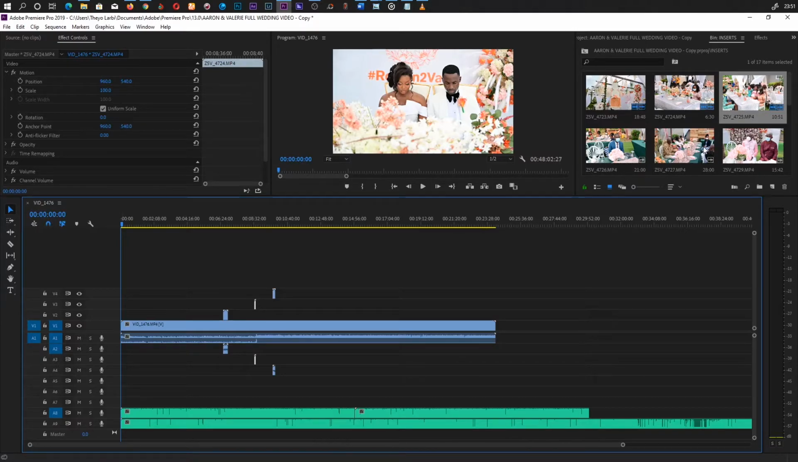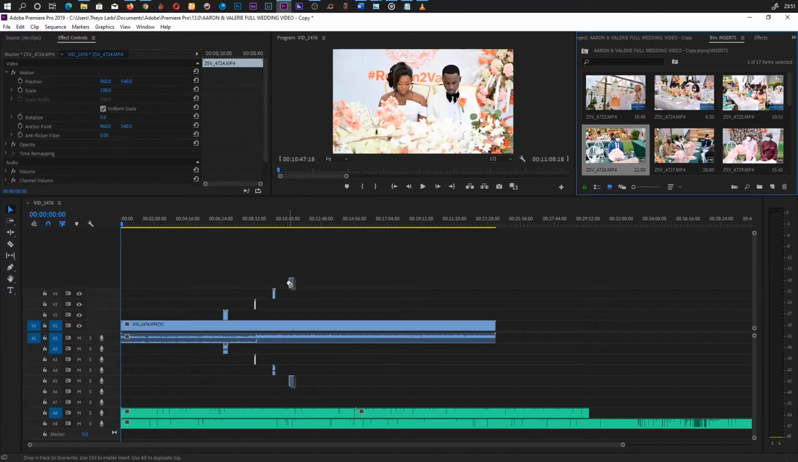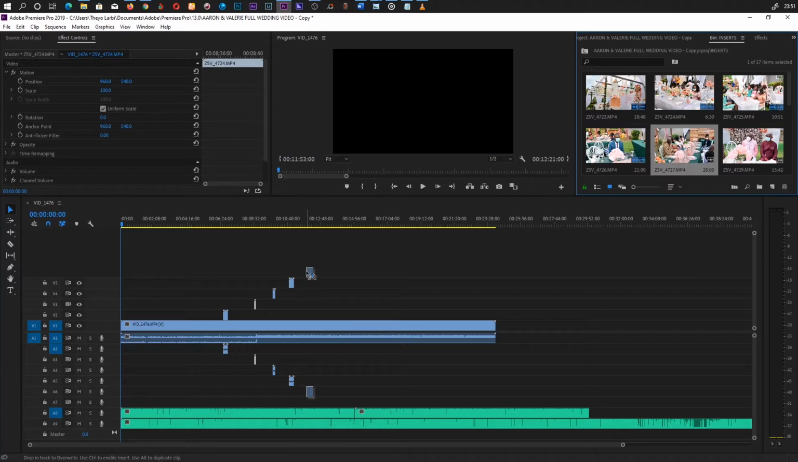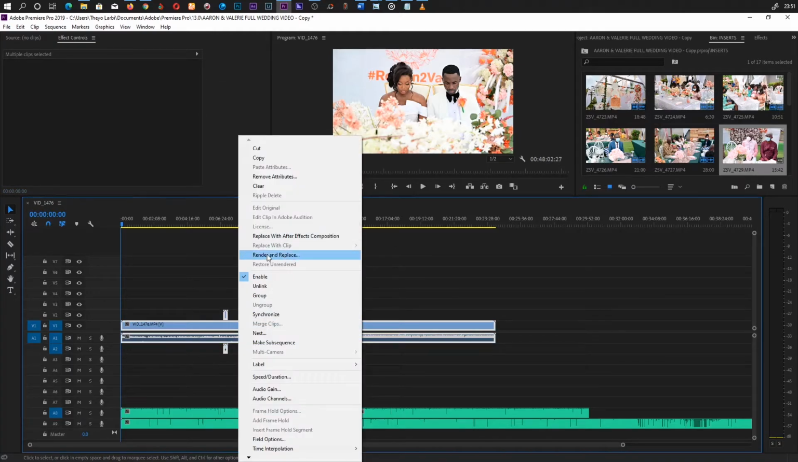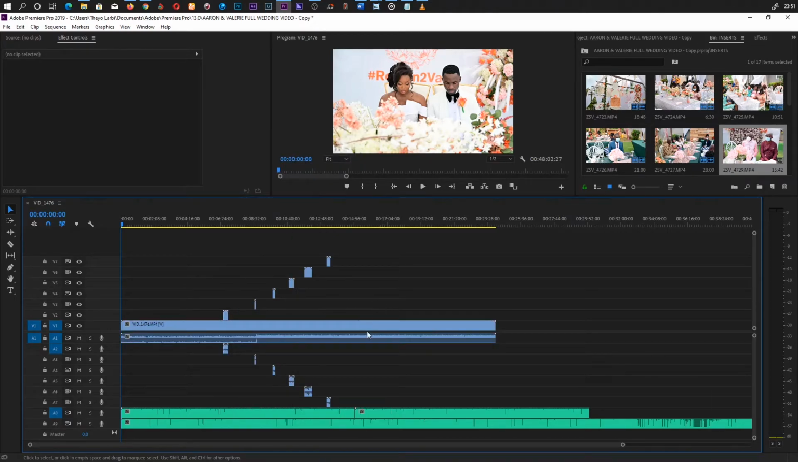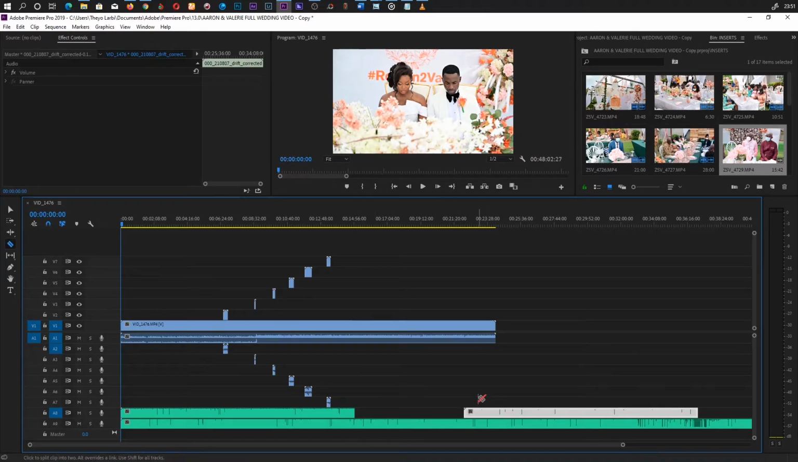Then I'll bring in the 4th clip, so something like this, the 5th clip, something like that, and the 6th clip, something like this. So basically what I'm doing is I'm just putting them on different audio timelines so that I can get the synchronize option active when you are trying to sync them up. So once I have this, let me just put this aside for now.